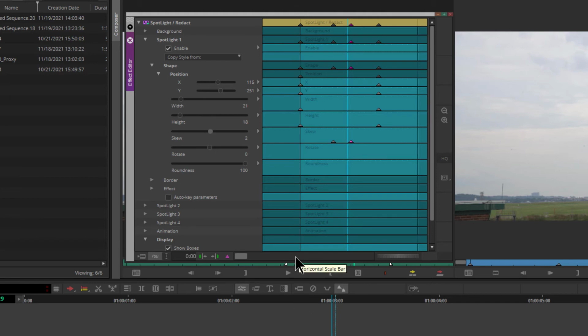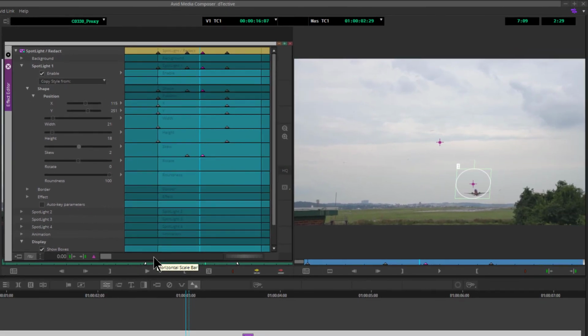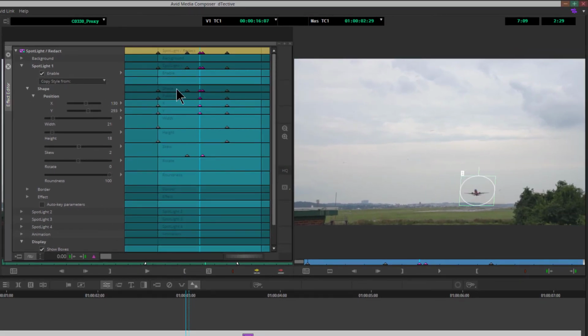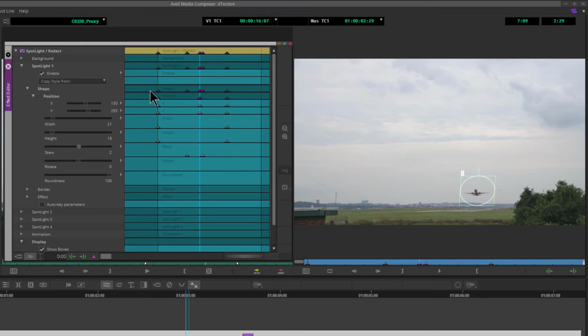So I'll undo that. Now, if you were to say, well, I like that when I do an adjustment like this, I get keyframes automatically added for position, but I wish that I would also get keyframes added to everything else in this Spotlight 1, you can choose to have that done. The way you do that is choose Auto Key Parameters.